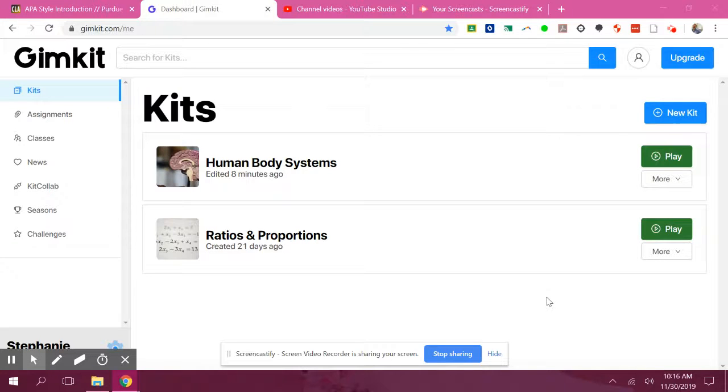I'm going to talk to you about using Gimkit as a digital assessment tool. You log in with your Gmail or a different email address and you can create a password. Since I've been playing around with this a little bit, once I log in, you can see that I have some example kits that I have made on here.